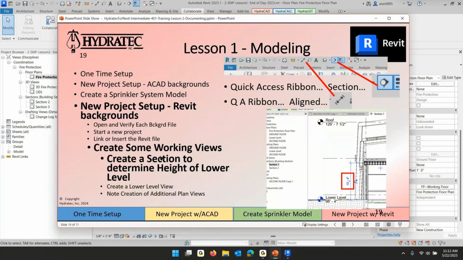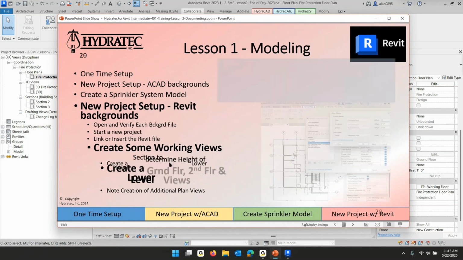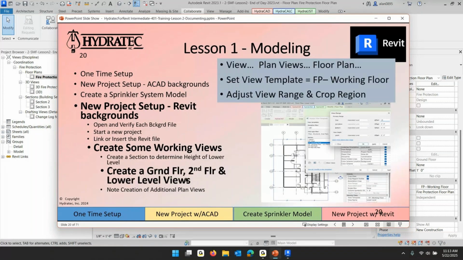So now we're going to create some other working views. We need to create a section and determine the height of the lower level and the height of the ground floor and the height of the second floor. I'm just going to use this slide to say we figured out 13'4" happens to work for all of those in this project. So 13'4" is the magic number. Then I'm going to create a ground floor, a second floor, and a lower level view. So all in one shot, I'm going to make 3 new views, one called ground floor, one called second floor, and one called lower level.